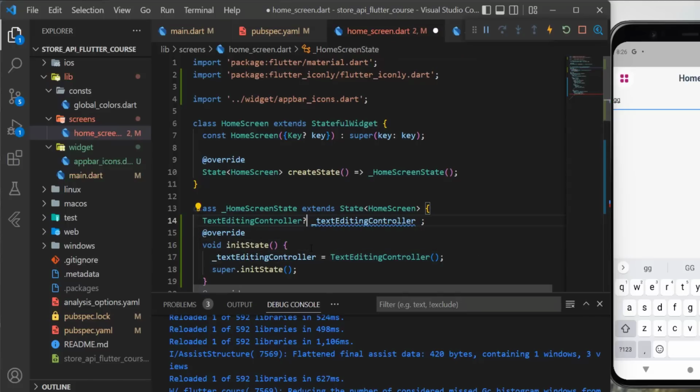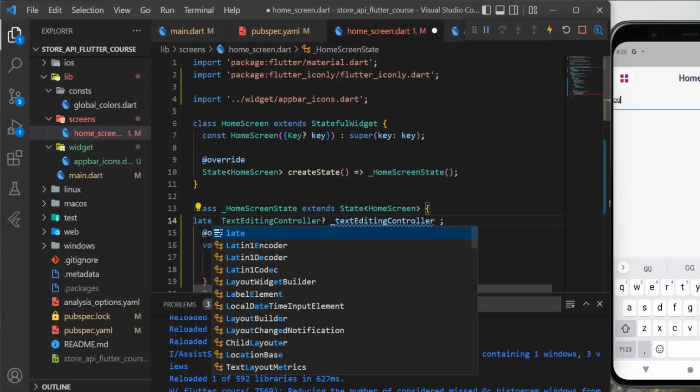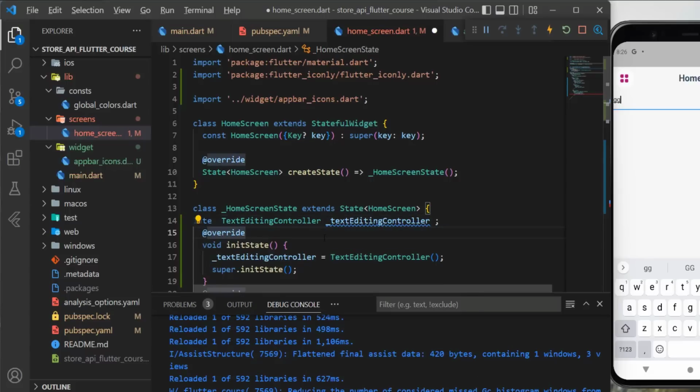And now we can make this nullable, or we can add the late keyword here, and now it doesn't have to be nullable anymore because we already initialize it in the initState. And if you don't know the difference between late and making the variable nullable and so on, I have a tutorial on my YouTube channel about this, and I will leave the link in the description.